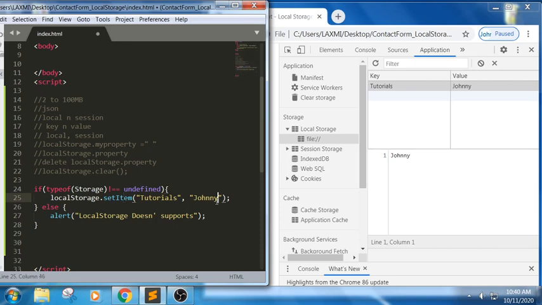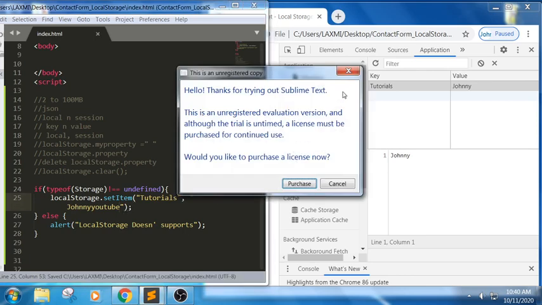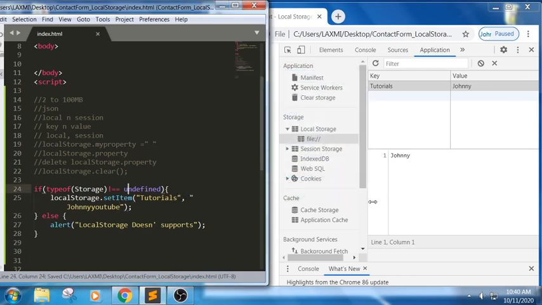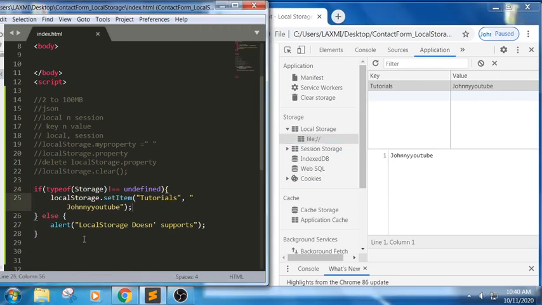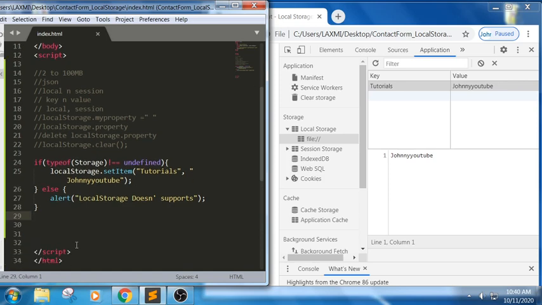For example, see here, I am trying to write Johnny YouTube. Now I want to refresh. Can you see here? If the item is already there, then it will update it. Here we are storing tutorials in the key and Johnny YouTube in the value. Now if I want to retrieve this value, how can we retrieve it?